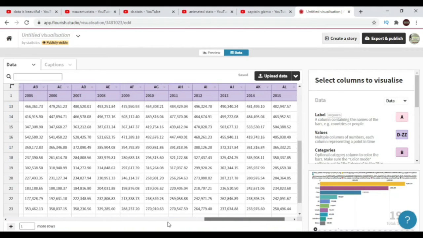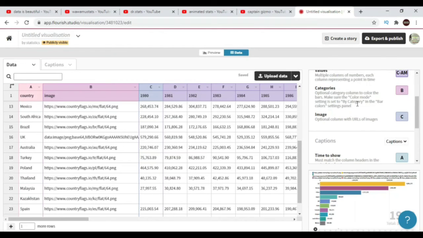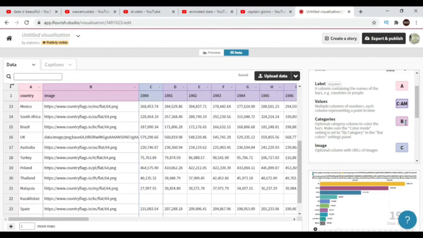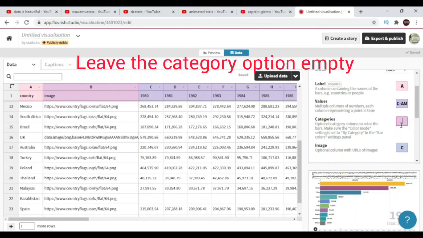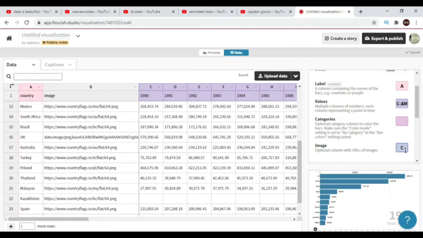So it's C2N. As we wanted to remove the links above the bar chart, leave the category option empty. And for the image option, I will put it as B.